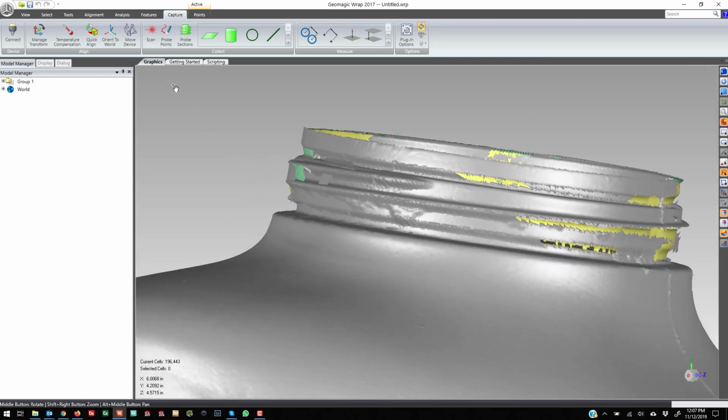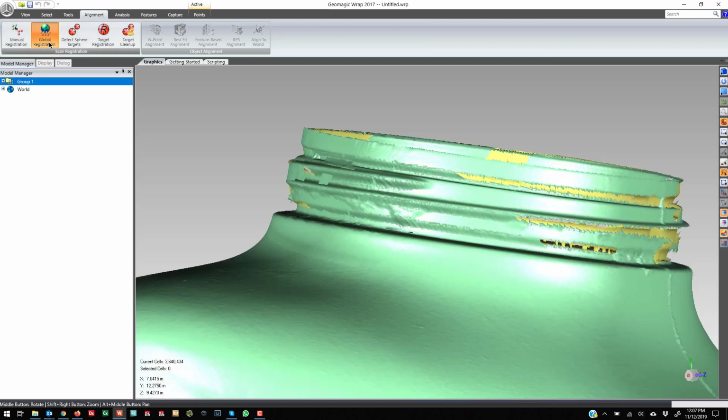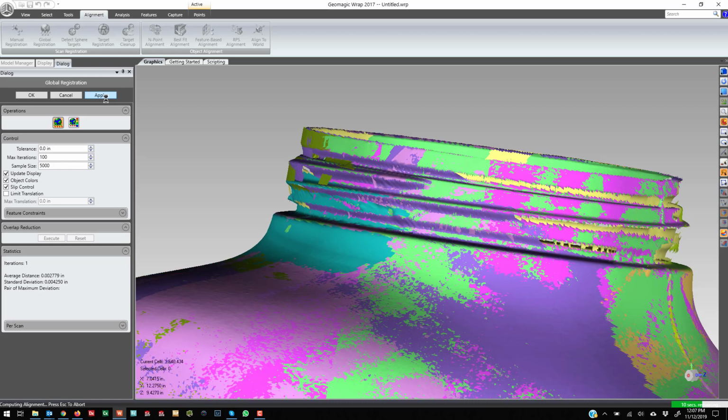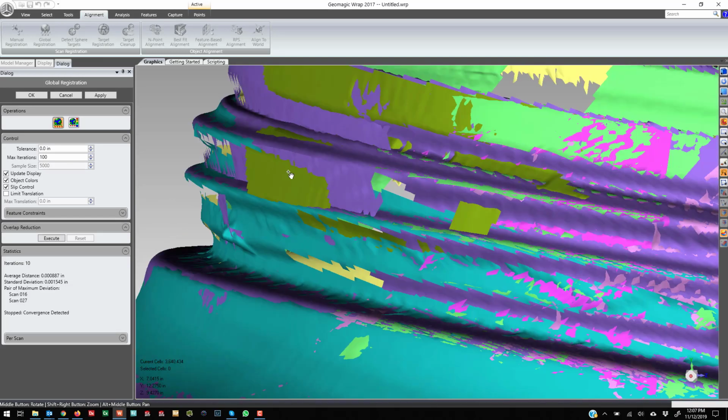Before I actually do any of that, I like to run a global registration just to make sure to tighten this up. This part could have moved a little bit as I was scanning it. I don't have the best scan setup over here. So you'll see sometimes you get those little streaky triangles.